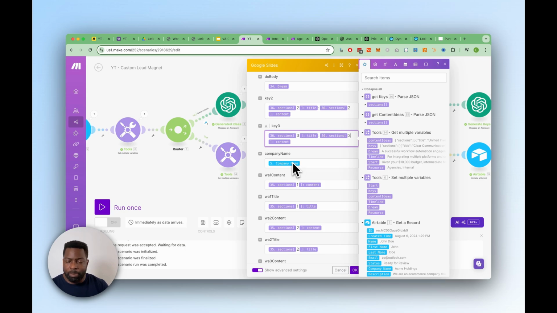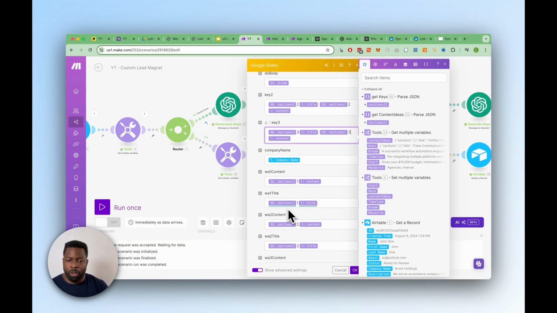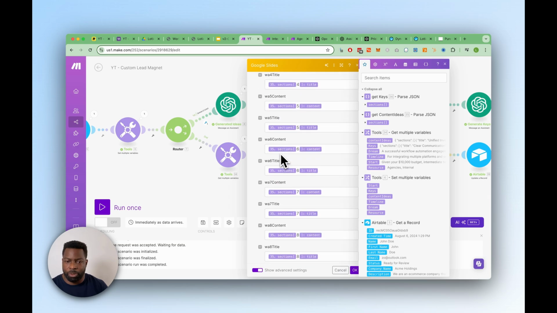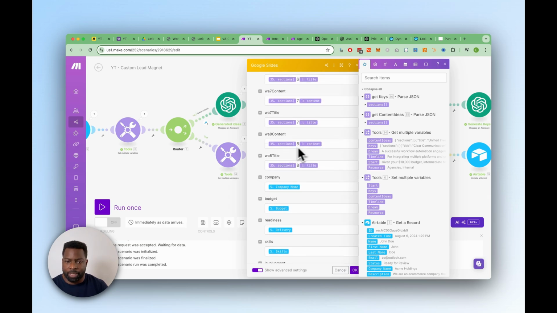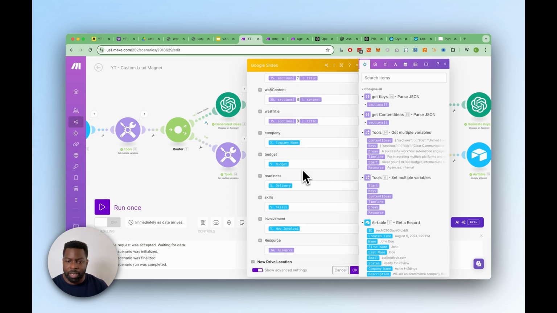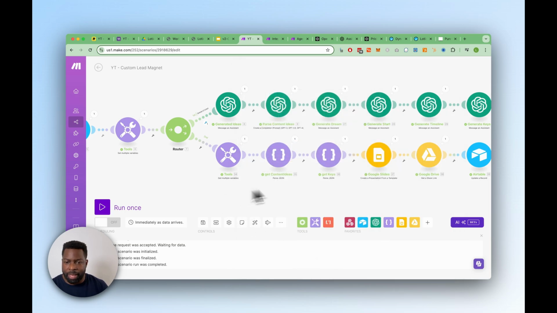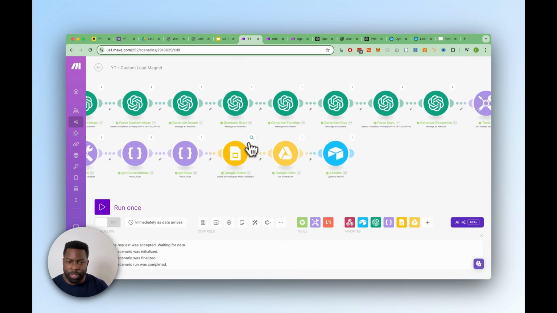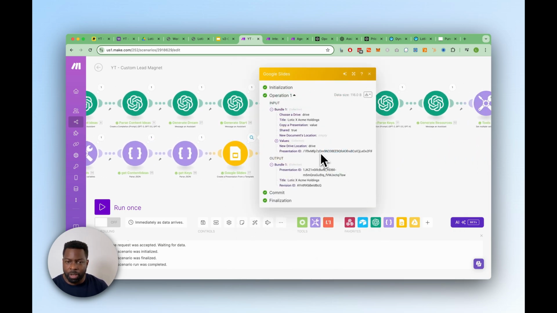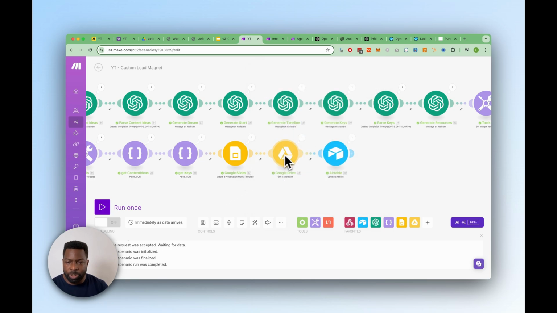Otherwise, I mapped company name. I mapped all these other content titles, 3, 4, 5, 6, 7, 8. I added the budget and the resource. The only other thing I do here that's special is I mark this as shared. And then basically when this returns a value, I use the presentation ID.